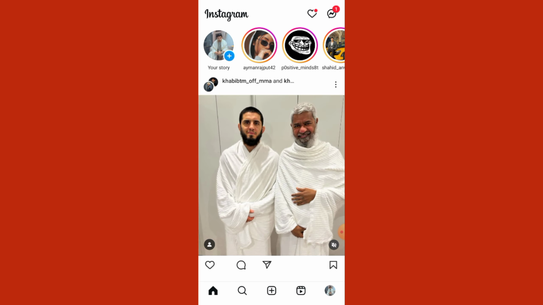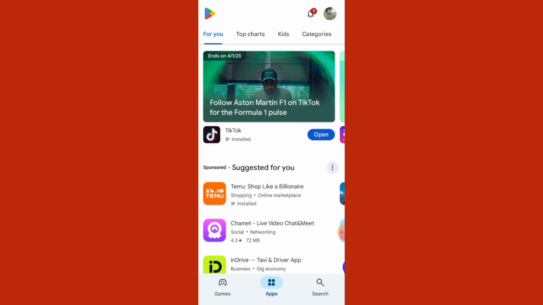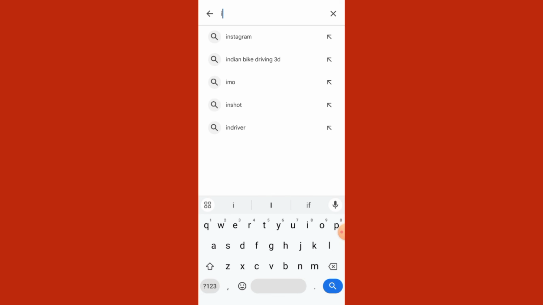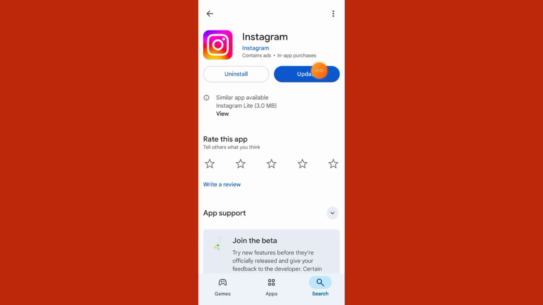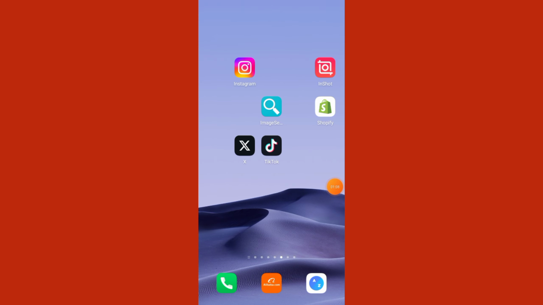Fix 1. Update your Instagram app. One common reason this happens is that your Instagram app is outdated. Here's what to do. Open the App Store, iPhone, or Google Play Store, Android. Search for Instagram. If an update is available, tap Update. Wait for the update to install, then reopen Instagram and check if the option appears.